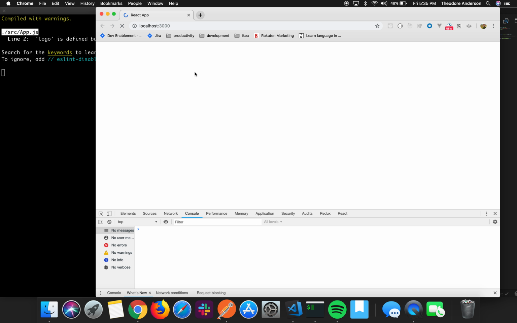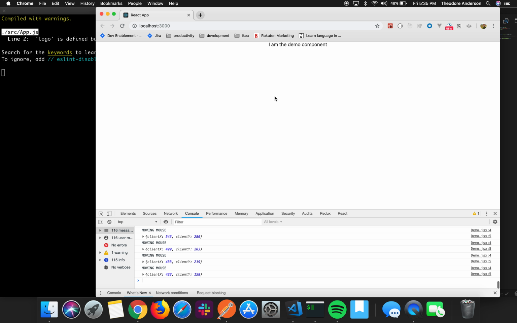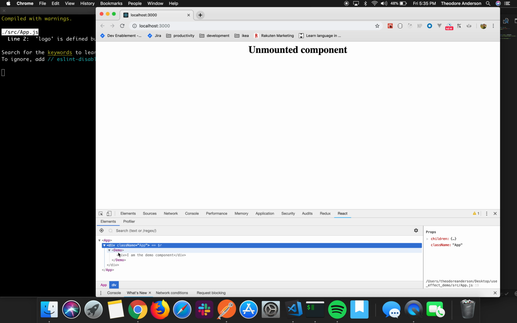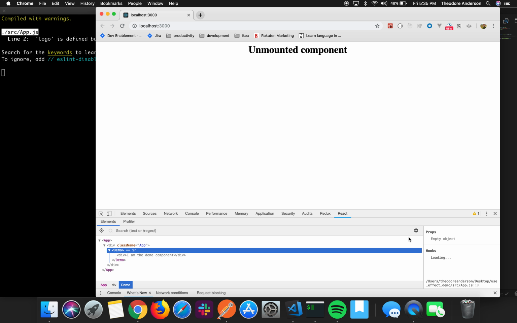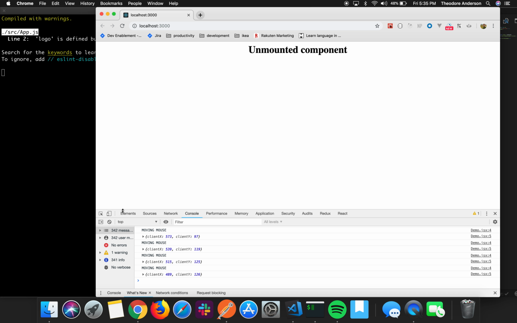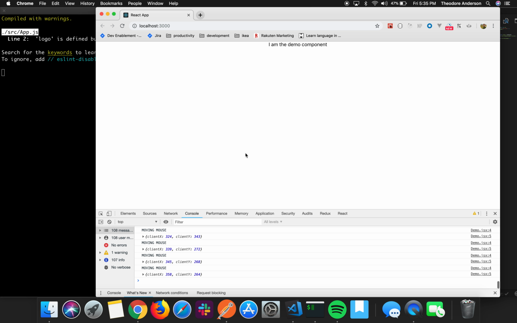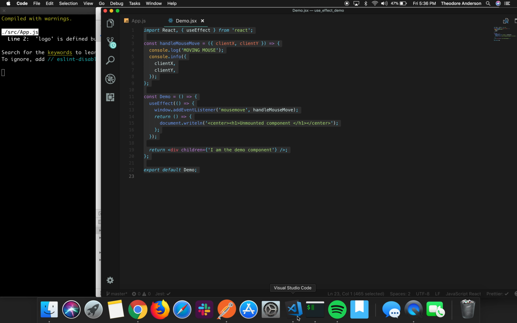Cool. So now let's look at what happens. It's running, keeps running. Watch the text change right here. There you go, "unmounted component." And now we're back to just the app. We can see the demo is in here, but it's not being shown right now. One thing we notice though is that this is logging, logging, and it stopped right there. That's good.